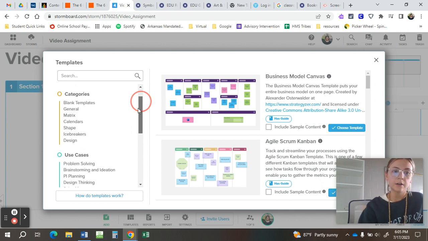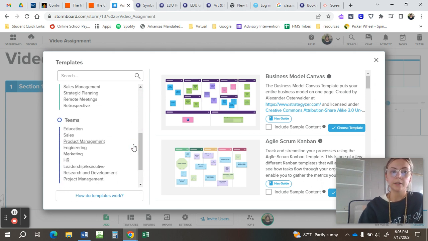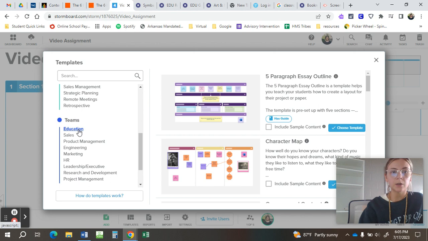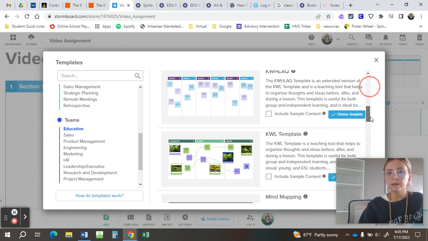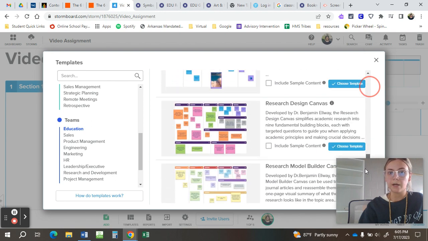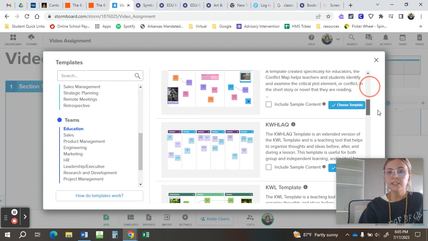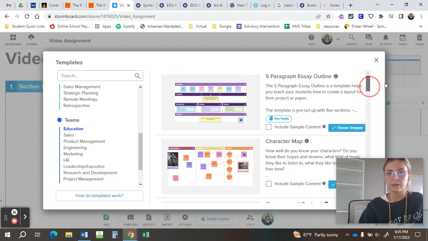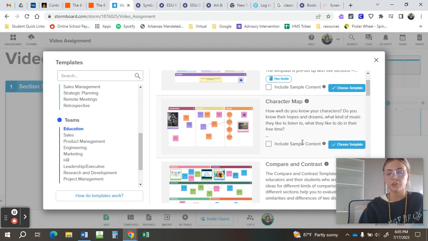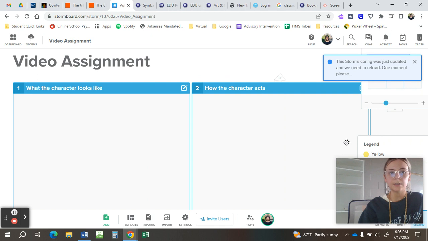So as a teacher, I will be using my Stormboard in the realm of education. So I would click this button, and it gives you, again, a lot of options here about how you want to use it. Lots and lots of options. So I teach literacy, and one of my core standards that I teach is characterization. So in this case, the character map, that would be perfect for me. So I'm going to choose the template.